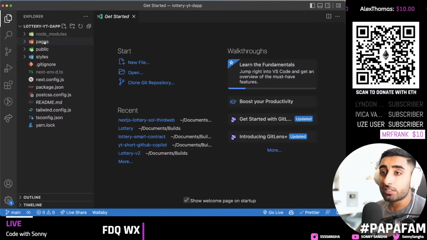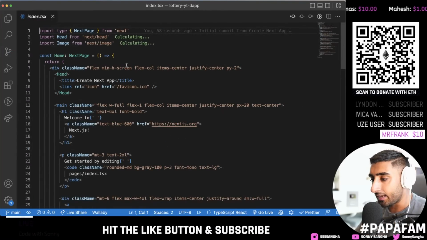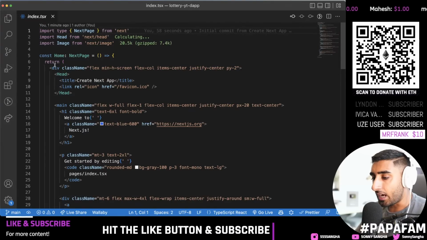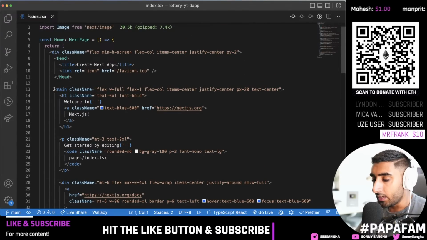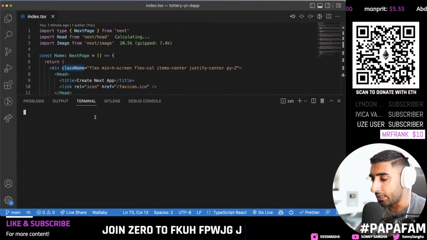So at this point, to start, we're going to go into the pages. We're going to look at index.tsx. This is the boilerplate code, Command B to hide the sidebar. This is how we get our starting point for the app. So everything inside of main is basically going to be deleted, and the footer, but we're going to run our app to get started off with.